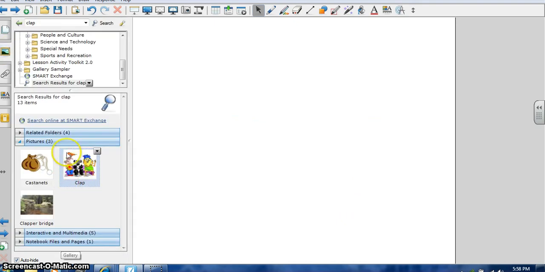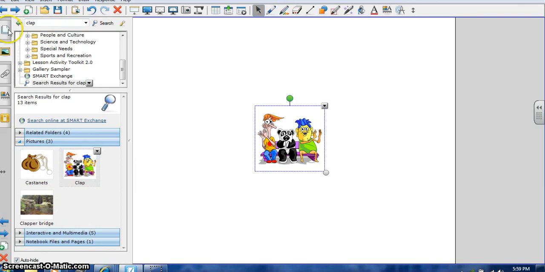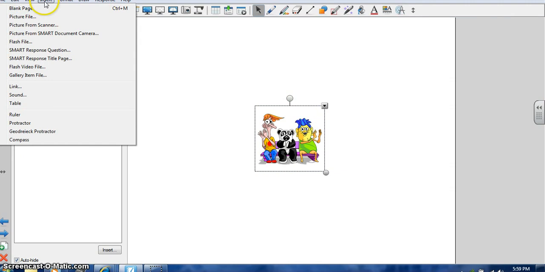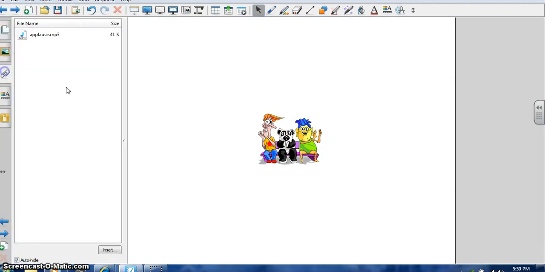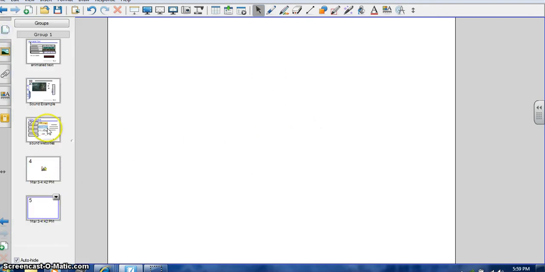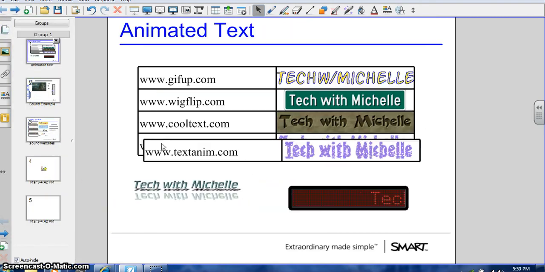And then on a blank page, I just searched clap, and I'm going to put a picture in there. And there are a couple different ways that you can do sound. You can put insert, and you can do a sound and go from there, or you can just click the paperclip and drag it onto the sound, and then it's there. And that is the easiest ways to use the animated text and the sound files.